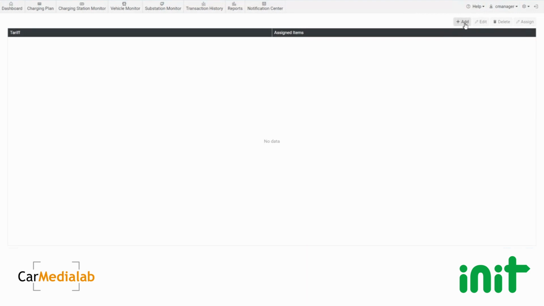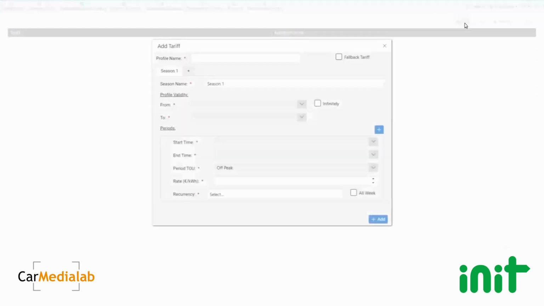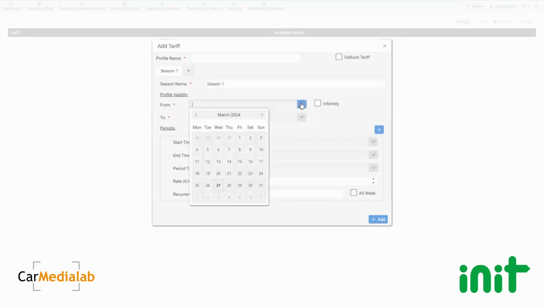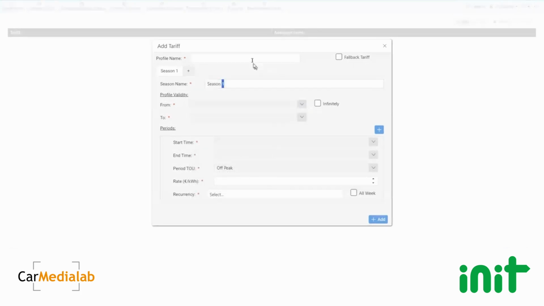In the tariff section of mobile charge, the end user has the ability to add various pricing structures to allow for the charging session to run with. In this particular case, the ability to add a tariff. You're able to create a profile and name, label it if it has one season for summer or winter, for example, the validity from a certain date, for example. So in this case, we'll go with summer season and have summer season 1 here.